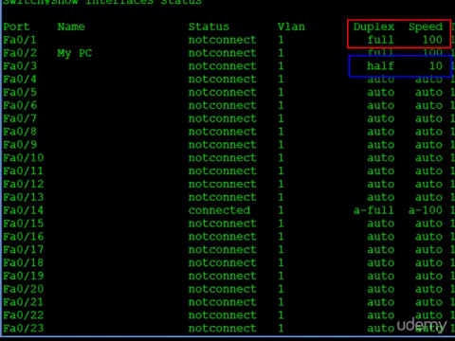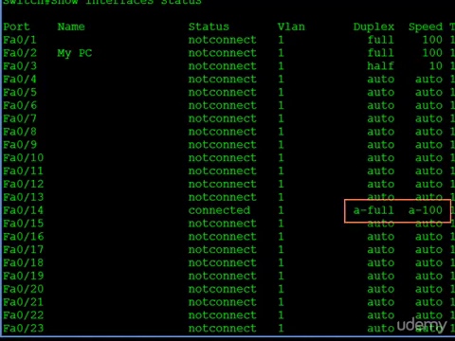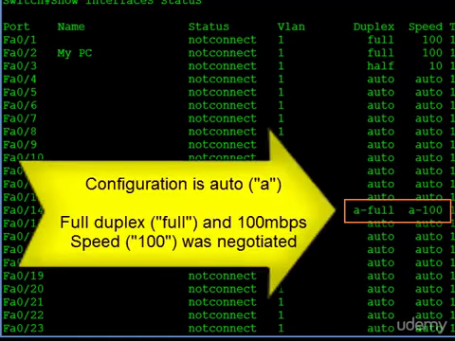So Fa0/1, full 100, somebody went into that interface and configured full duplex and speed 100. And we'll look in a minute at how to do that. However, if you go down to Fa0/14, you can see it's a little bit different. A-full and a-100. Well, when you see something like that, when you see the a and a hyphen in either column, that's telling you two things.